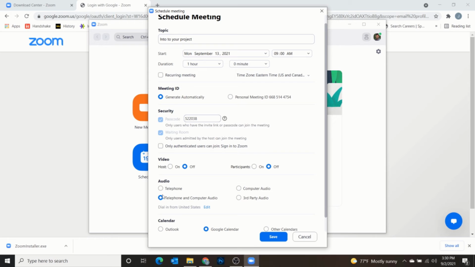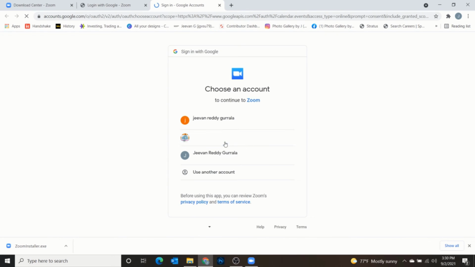You can choose audio as telephone and computer audio, because sometimes the Wi-Fi signal will be down, so you can connect both telephone and computer. That's better, so keep it as telephone and computer. You can add to the calendar if you want to, either Outlook, Google Calendar, or other calendars. Click on the button Save. That will save the meeting.